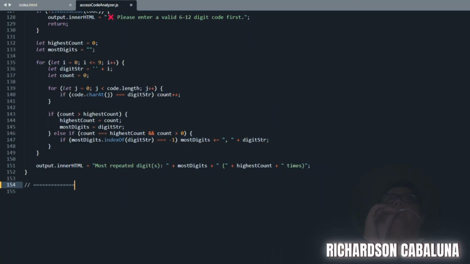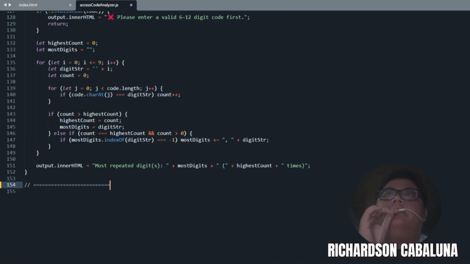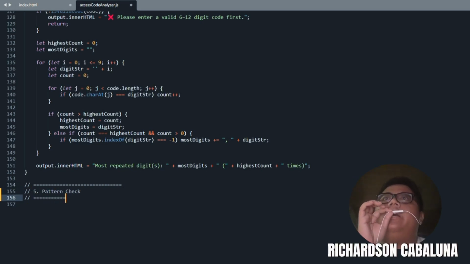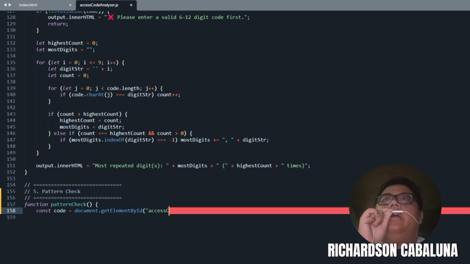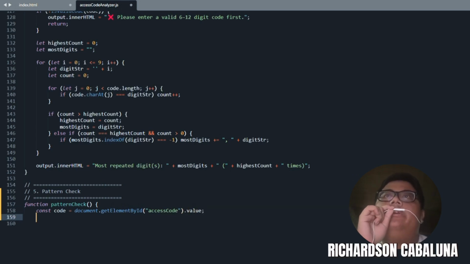Explaining the pattern check function of our Prelim group project. What this function does: it checks if the access code has any digit repeat more than 3 times consecutively. Code breakdown. First, we get the access code from the input field and check if it's valid using the validation function. We use getElementById to get the user's input. If the code isn't valid, we show an error message and stop execution with return.